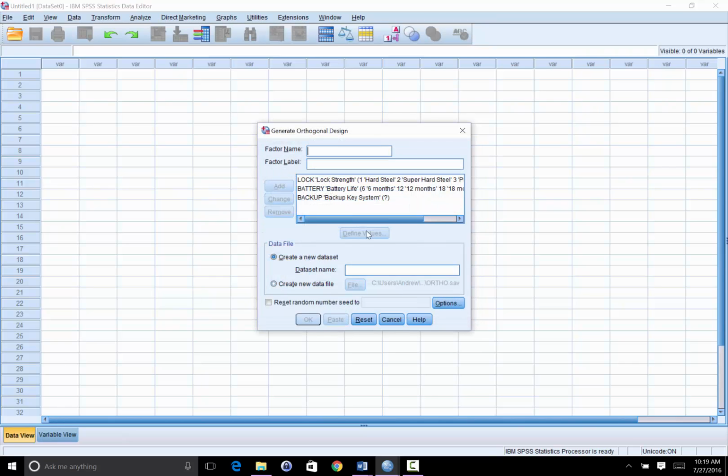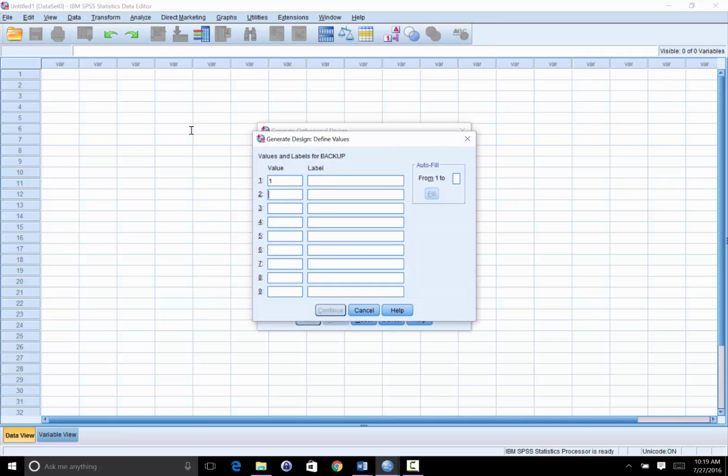Okay. And then finally, for our backup system, it's also a nominal variable, so we can just again use the 1 and 2 code.